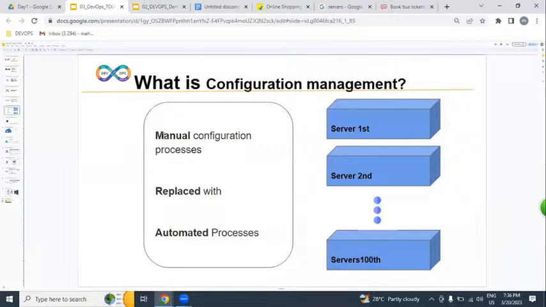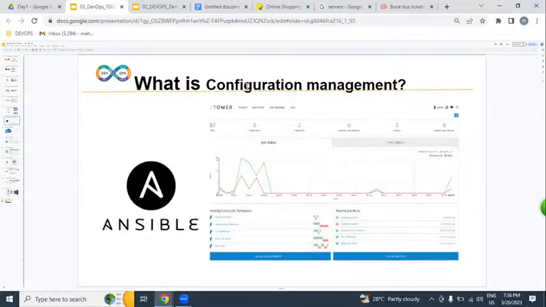But what are we expecting, please? A manual configuration process replaced with what? An automated process done by whom? Configuration management. It's supported by Ansible. We're going to be learning Ansible. CI/CD will take 4 weeks. Ansible itself 4 weeks. Azure 8 weeks.